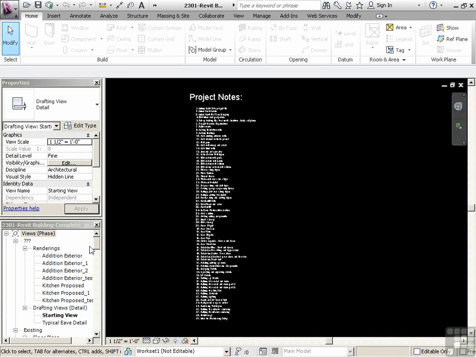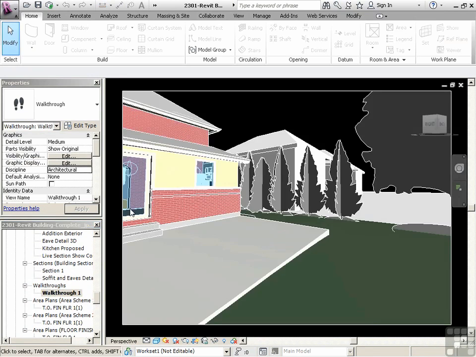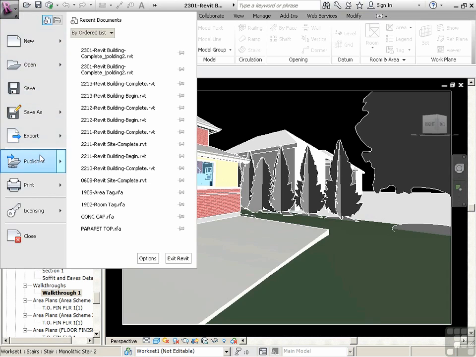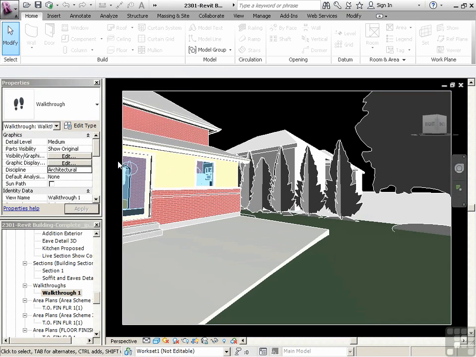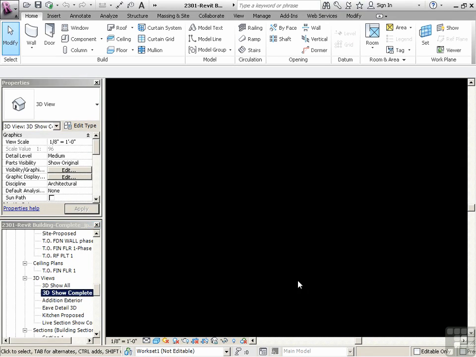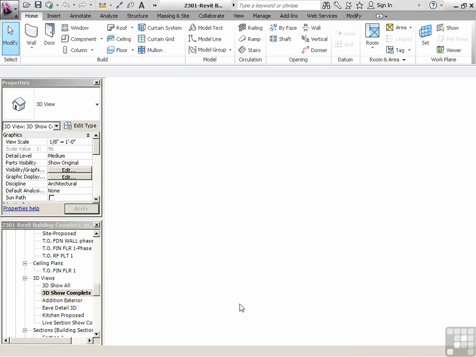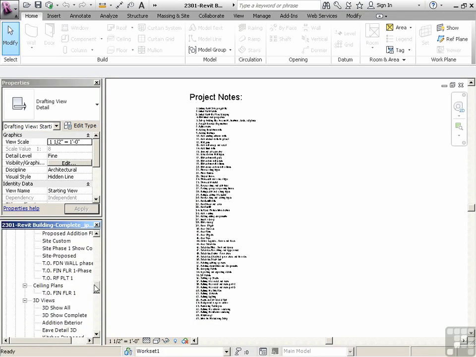On this one right here, I could go to my walkthrough and I could export it here. Before we get to that though, let's just play around with Worksharing a little bit. And if I go to, let's say, 3D View, 3D Show Complete. Okay, there it is. And let's go over to this one here.